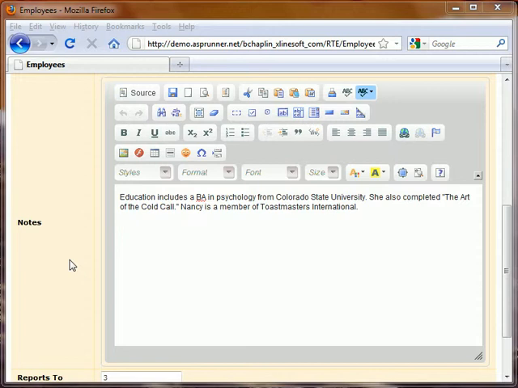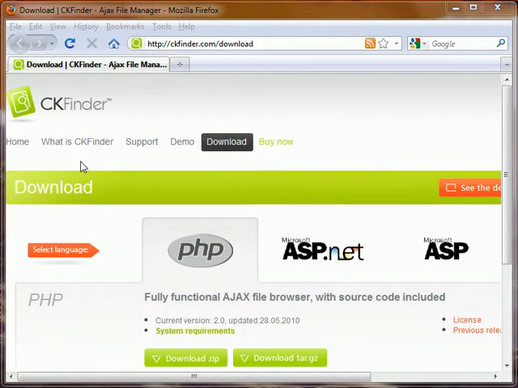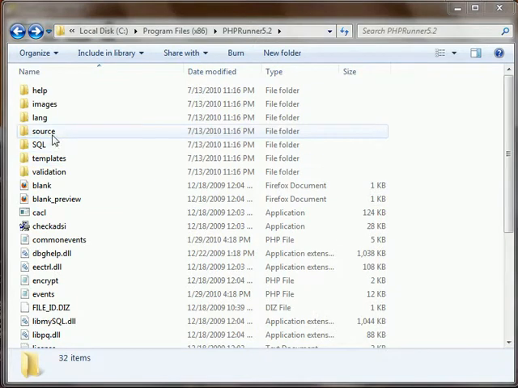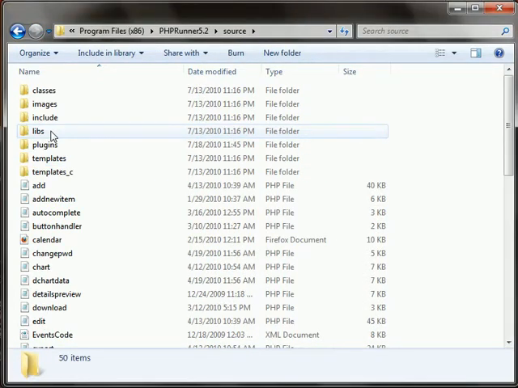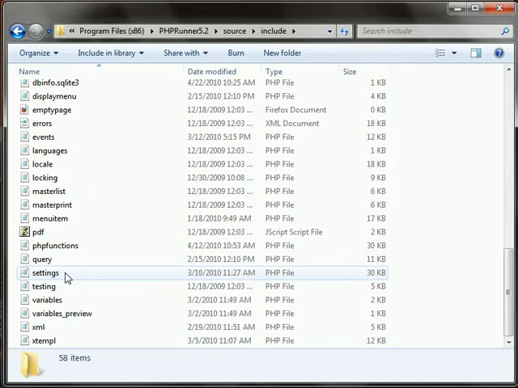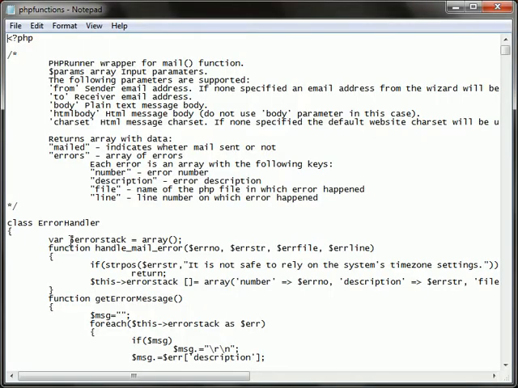To download CK Finder, you will need to proceed to ckfinder.com/download, download the file and unzip it into the Plugins folder. After that's done, you will need to modify phpfunctions.php file located in the include folder. You can do so by using any of the available text editors, such as Notepad.